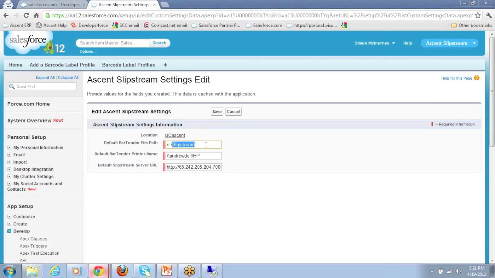First is the folder that is going to house all of the Bartender templates that you'll be storing. And these are all the label templates that you can design yourself. The second parameter is the printer name. So in this particular instance, we are connected to a Dell that's assigned to Andrew, and we're going to use his HP printer. And after that, we have the URL, or the IP address and the port of the server that is hosting the Slipstream application.